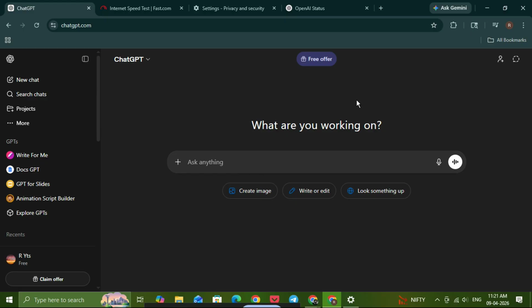So to recap, here's how to fix ChatGPT Error 400. Shorten your prompt, remove special characters, start a new chat, refresh the page, clear cache and cookies, and try incognito mode. One of those steps usually solves the issue.